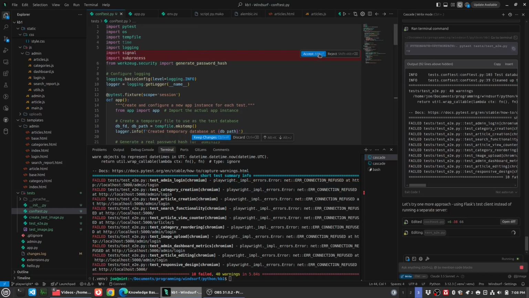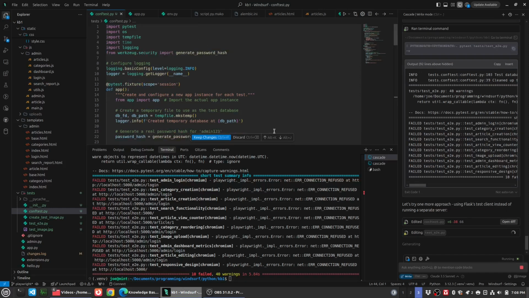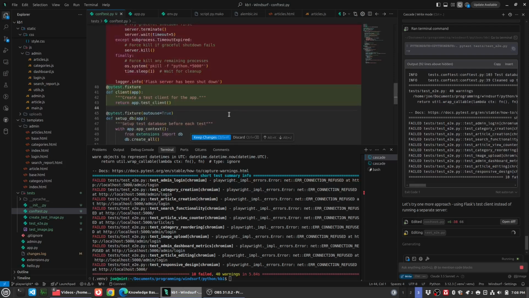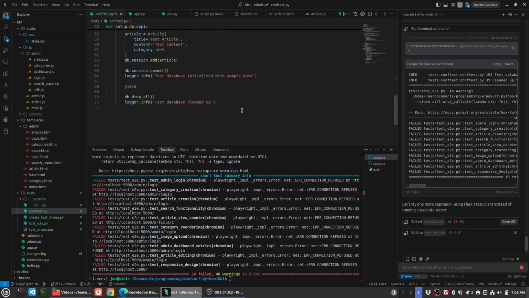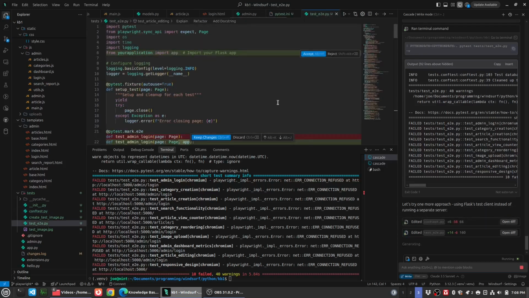We removed a couple of imports. Creating a test client. And making more changes to the test e2e.py.